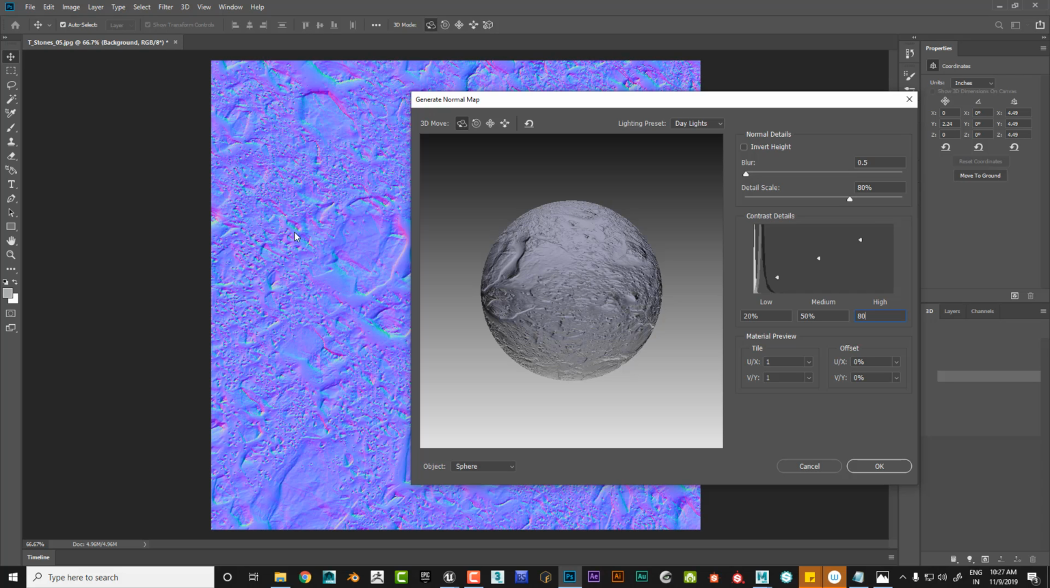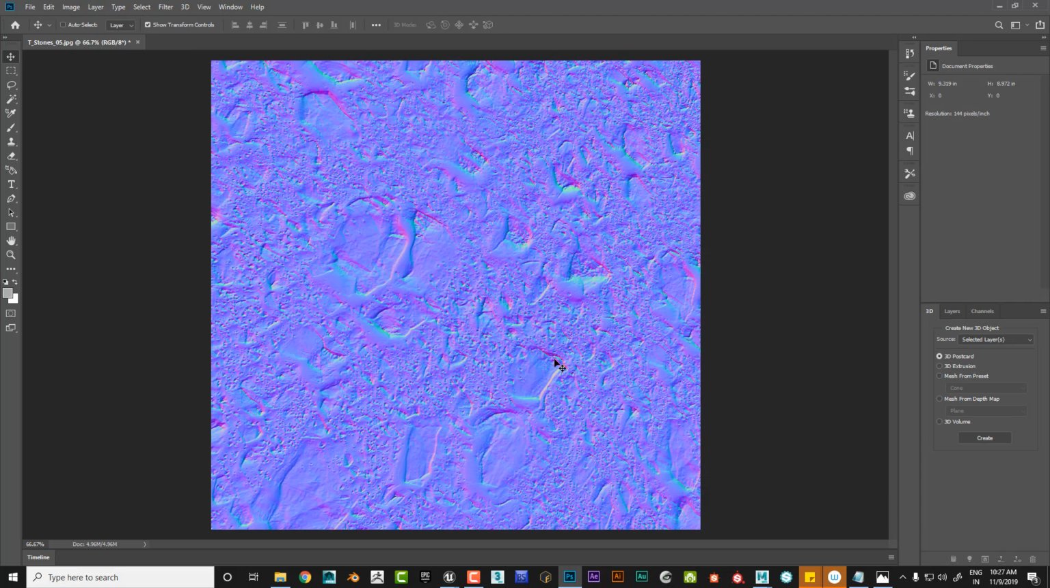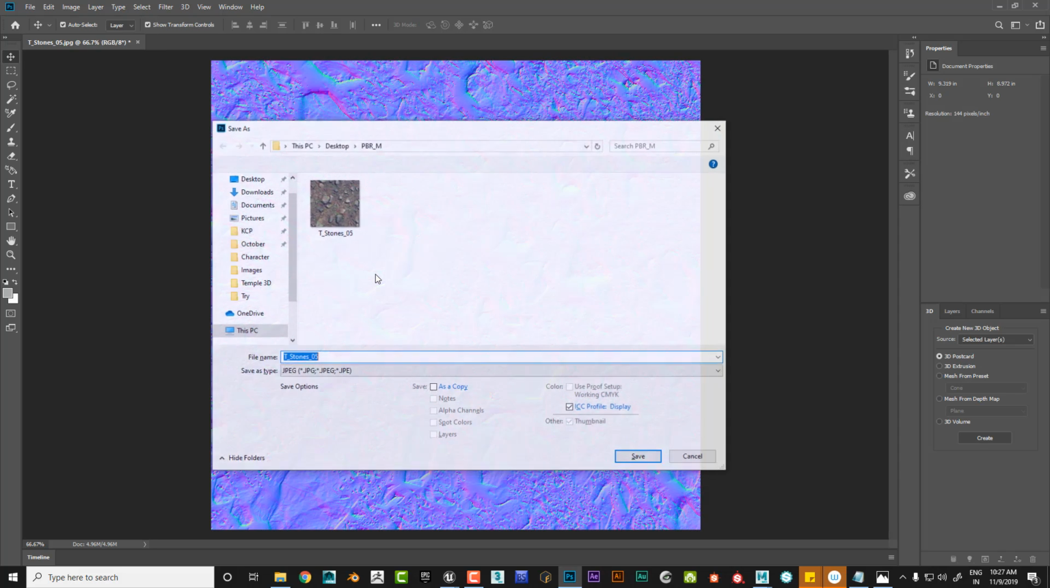I'm not going to make it smoother. I don't want it to be very subtle because I'm going to adjust the value of this in Unreal. So let it be harsh. So click on OK, and Control Shift S and save this as.